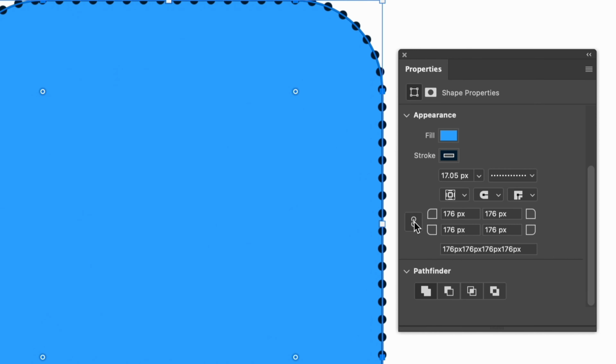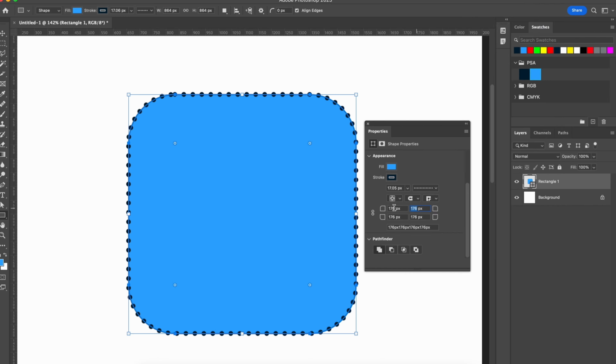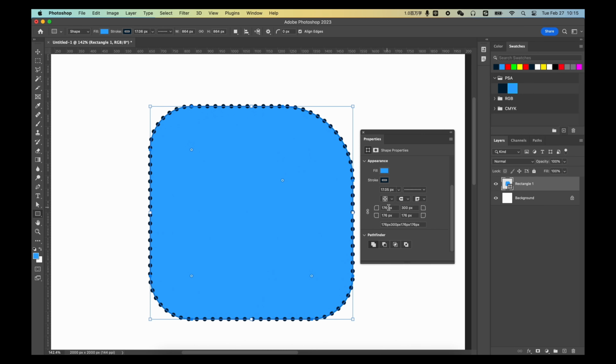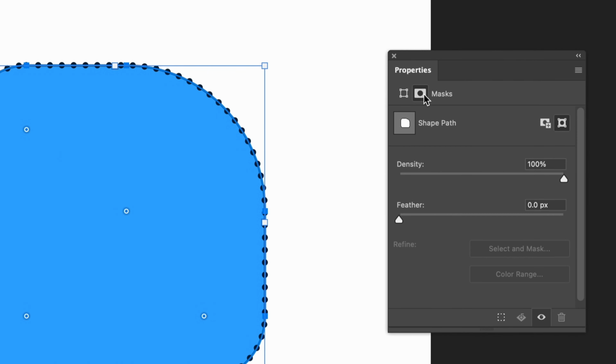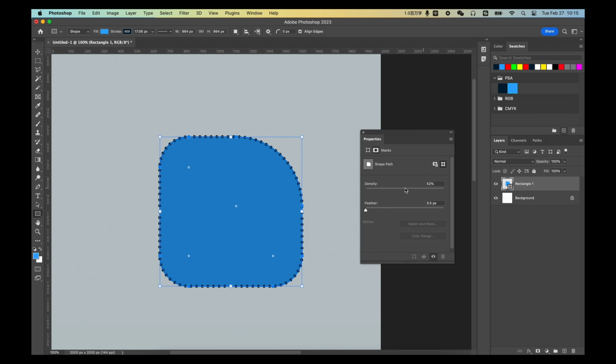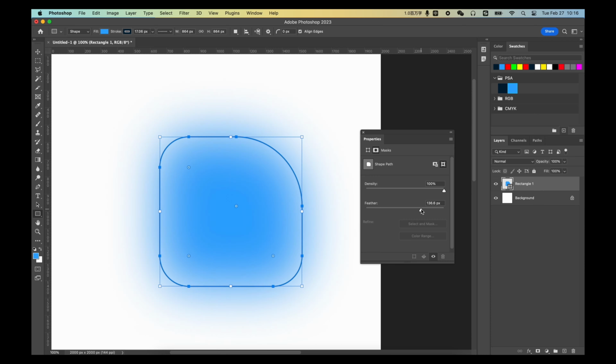Of course, you can also deselect the Fixed Ratio here through the Properties panel. Then adjust the corner individually. In the Masks option of the Properties panel, there are more applications that can make your vector graphics much more useful. I will introduce these more complex functions in future videos.